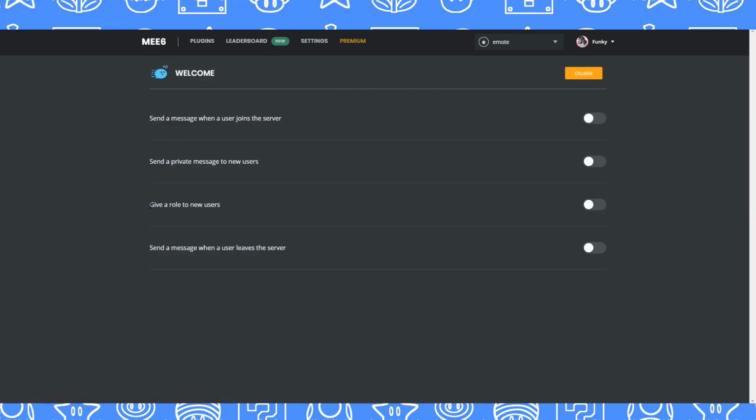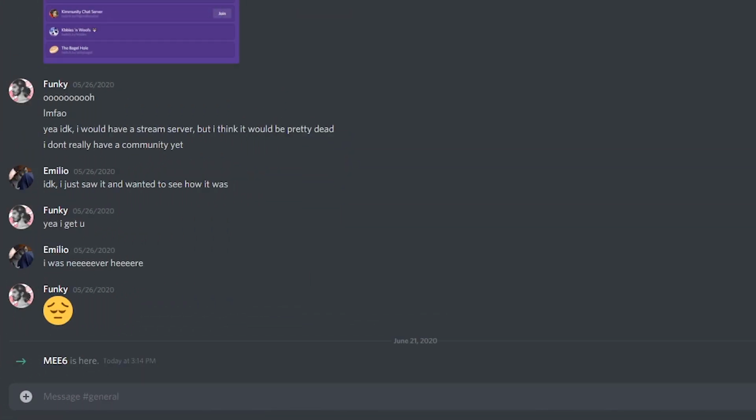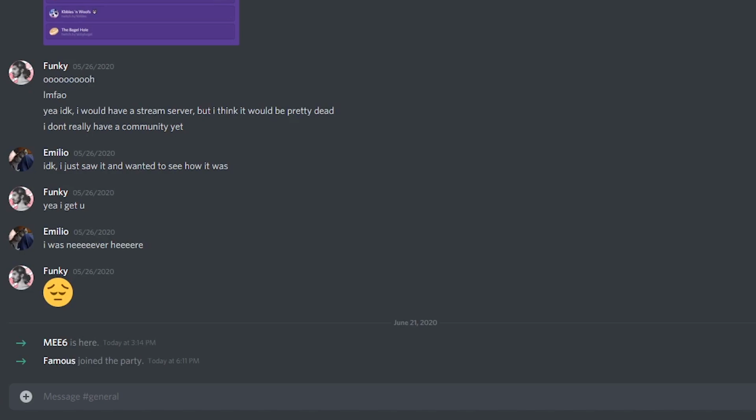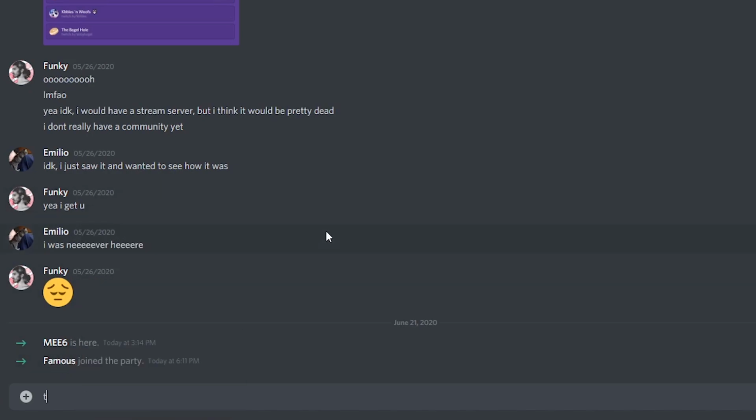Check the option that says give a role to new users, add the role that you created for the new users, and press save. Now when someone new joins the server, they will get that role automatically, and if they don't, then Mee6 might need a little bit of time to update or refresh.